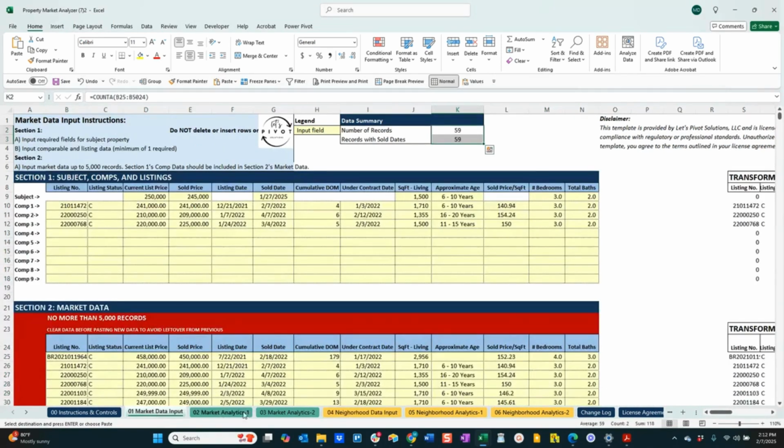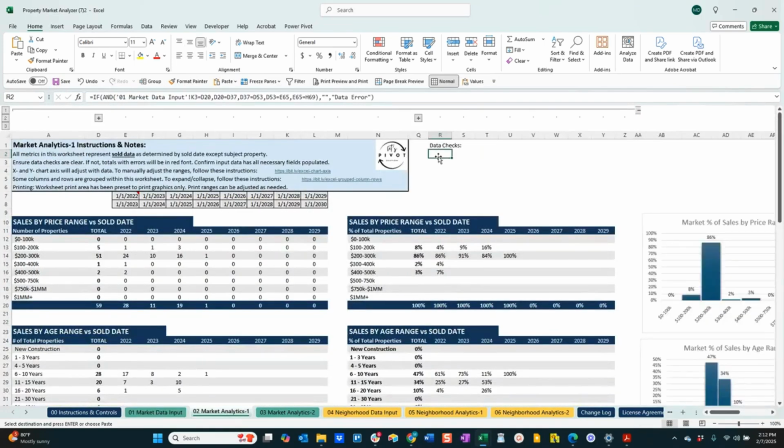So what I want to do is make sure that my data checks that there's no errors. If there's issues with the data, this will show up as a data error and it'll be in red. So that could mean that some of your data is not mapping over correctly, or that some of the data from your MLS system may be incomplete or missing certain fields or things like that. So that's something that we would want to get sorted out from the beginning.